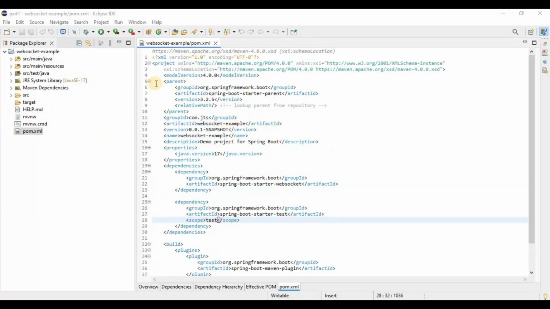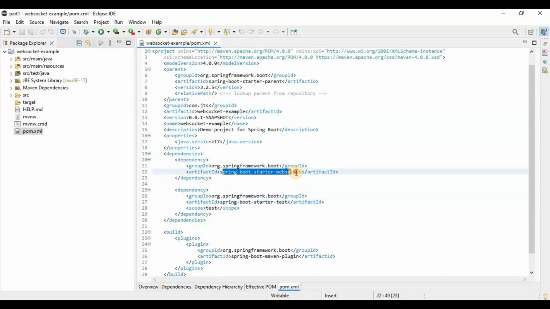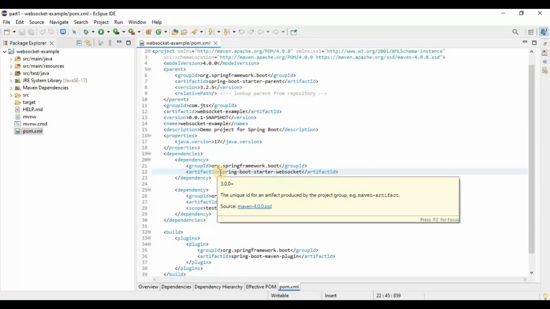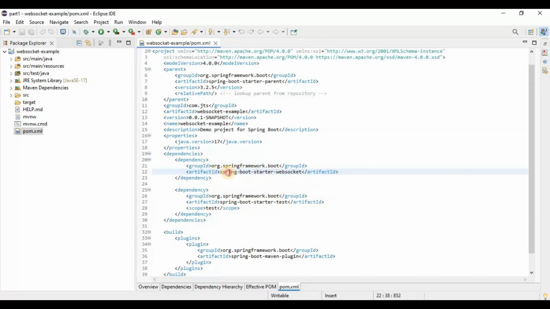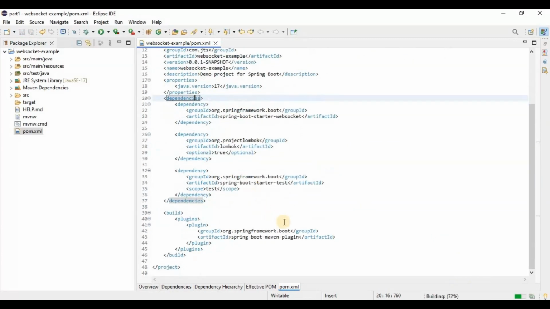Over here you can see I have used the latest version, 3.2.5, of Spring Boot, and then the artifact, group ID and all those things. An important part is the dependencies. As you can see, I have used spring-boot-starter-websocket. This is the primary dependency for WebSocket related things. Other than this, sometimes we need Lombok, so I can add that also over here. Let's see if it is required or not, but I have just added it.